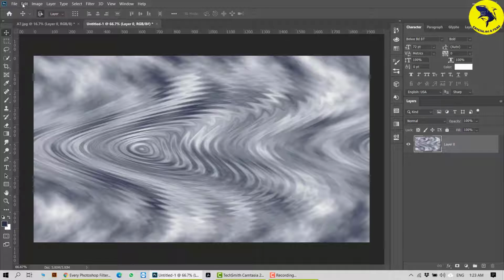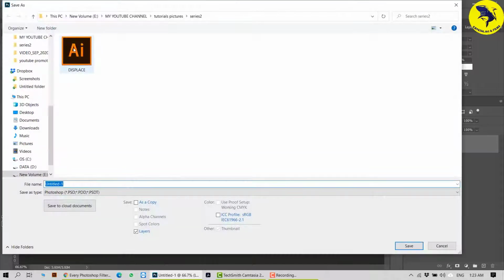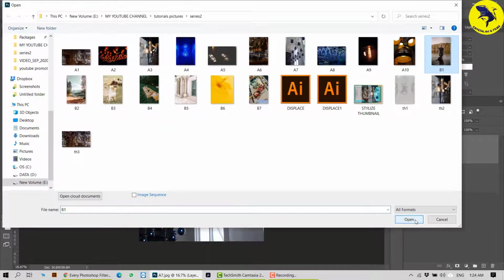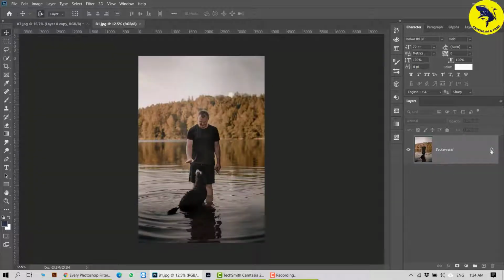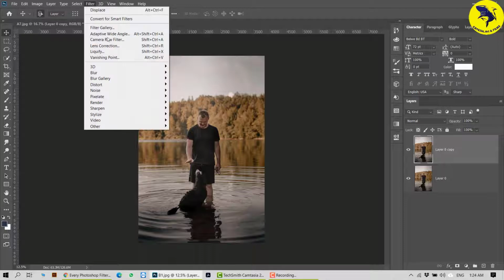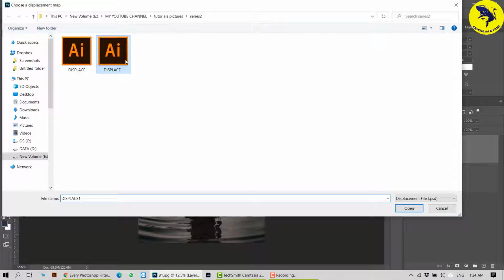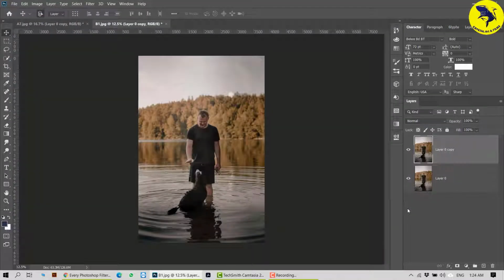Now I will save this as a PSD file, and I'll name it displace, but I'll say it has to be displace 1. Okay, my file is already saved, so I don't need this anymore. I'll open this picture. So I have brought in another picture. I'll press Ctrl J to duplicate, and I'll go to Filter, Distort and Displace, and I'll pick the new file and say okay. And you can see the effect, not much, a little effect, so that is how your displace works.